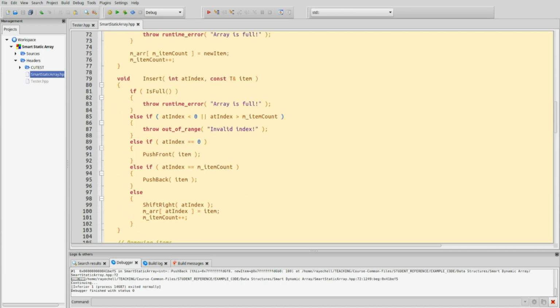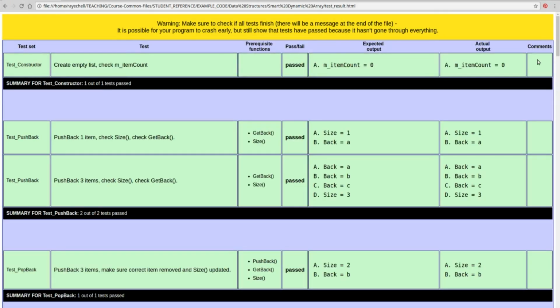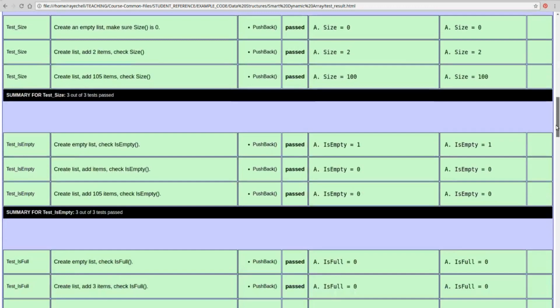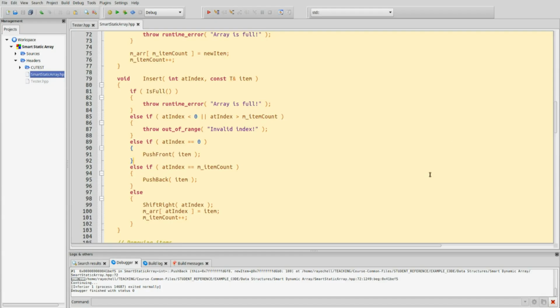Okay, so the execution finished. Let's look at the test results here. So these are all green. Everything ended up passing. 19 test sets ran, 19 test sets passed. So that's how you would implement each of these functions using a static array.